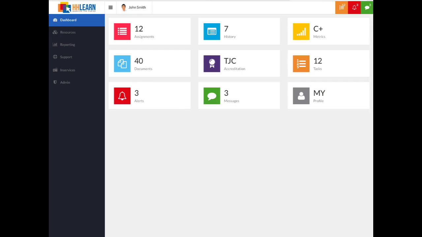The dashboard is where everyone is directed when they log in. All of our menus are what we call active tiles. The tiles are not only your link to the designated section, but the data presented in the tile is active. So in this case, you have 12 assigned courses that need to be completed.